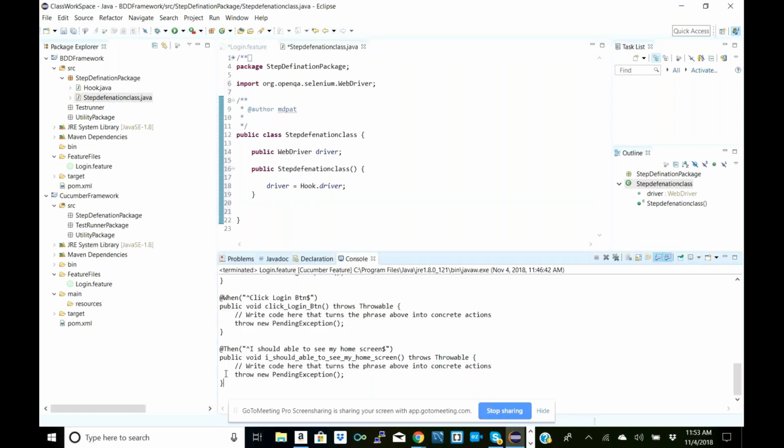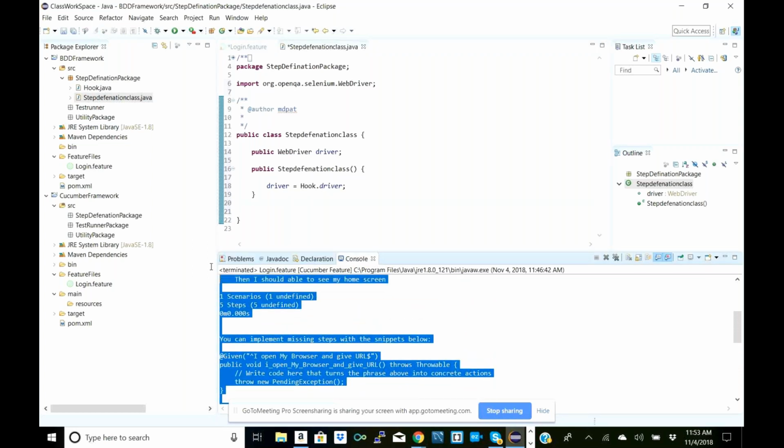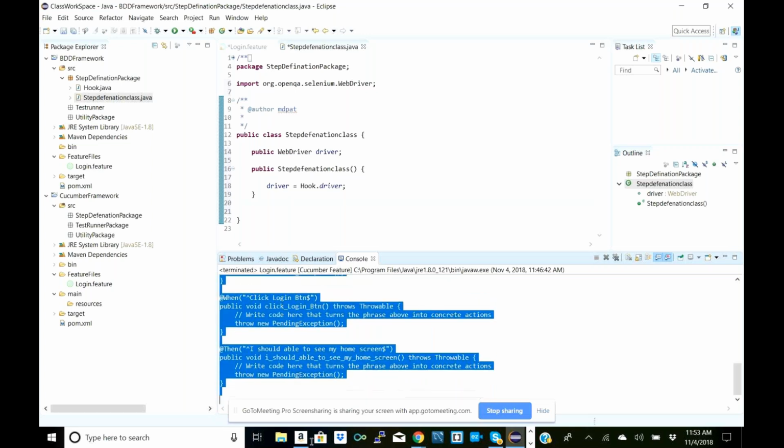Okay, team. If you are up to that mark, I want you to copy from given to end here. Remember, from the console, copy that and paste it inside here.